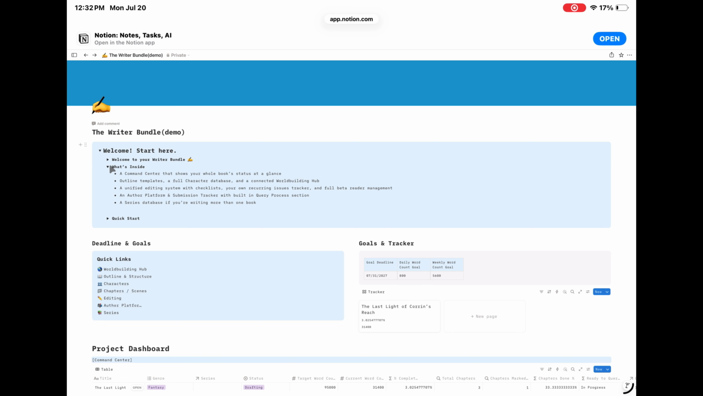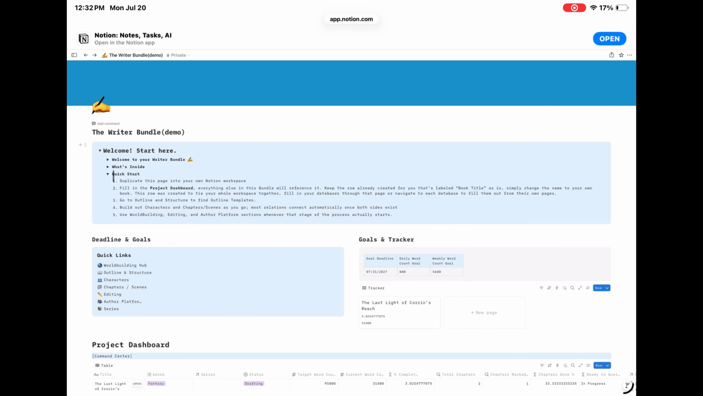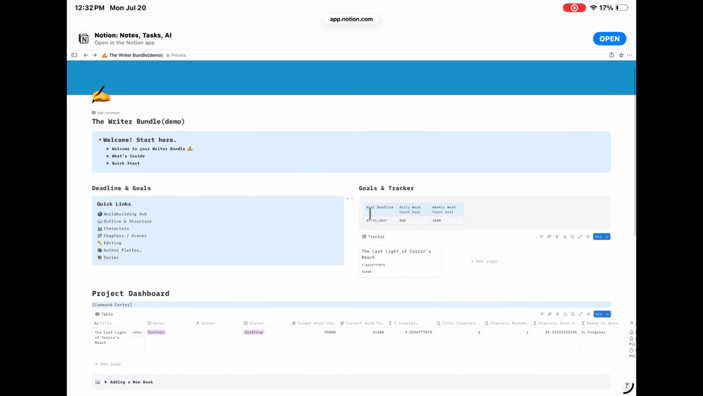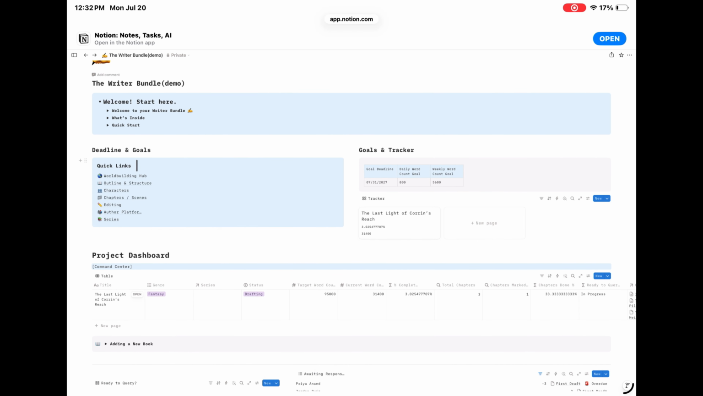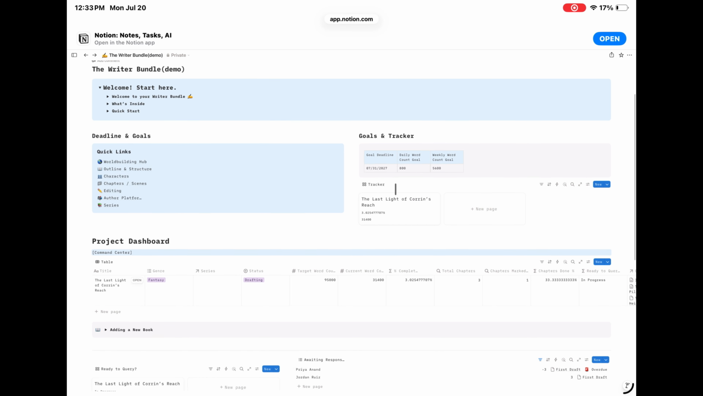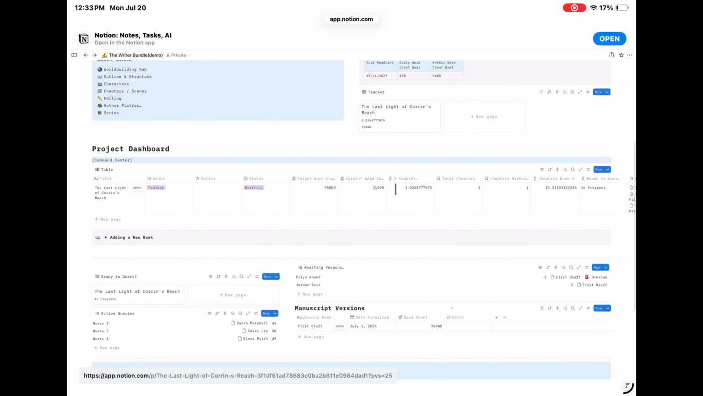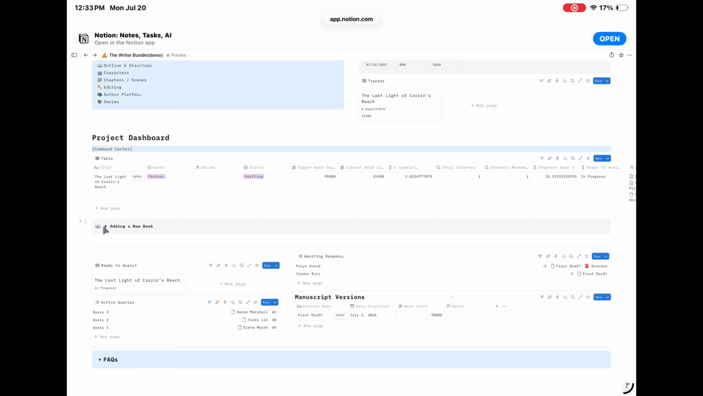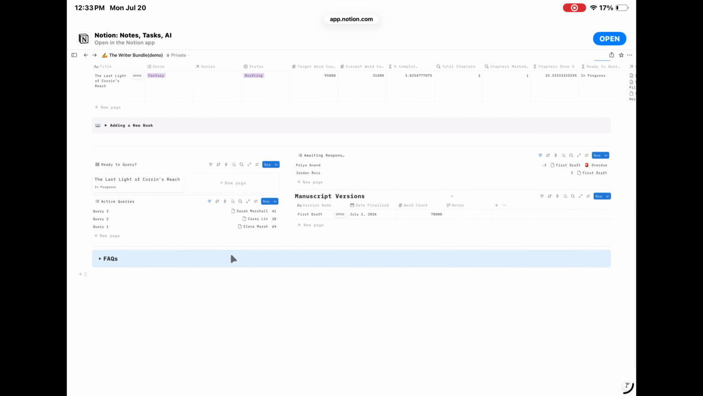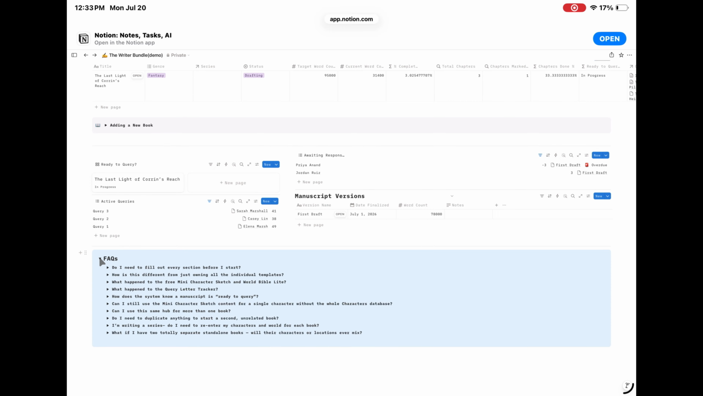Your character notes don't know which scenes that character is actually in without you having to go in and cross-reference it yourself. Your feedback from your beta readers isn't linked to exactly what chapter it is. You have to manually go in and keep track of that. So I built one system where everything is actually connected, from outline to characters to editing to actually querying, inside one Notion template. And that is the Writer Bundle.